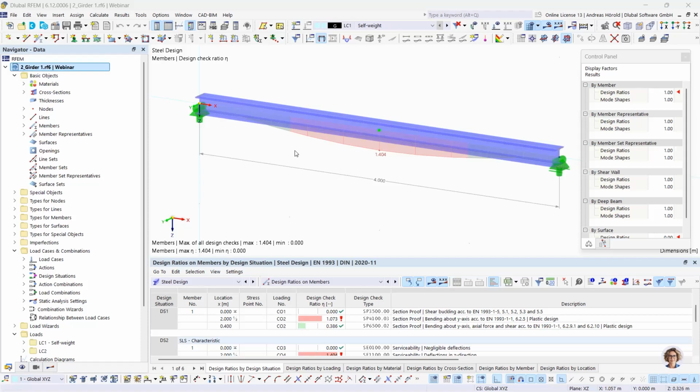I've prepared a simple single span beam here made of a cross section HE 180A. Imagine you need to use a girder with a maximum height of 175 millimeters. It's not possible, as you can see on the design ratio with the HE 180A, and it's also not possible with an HE 180B. That's why we create a welded cross section.